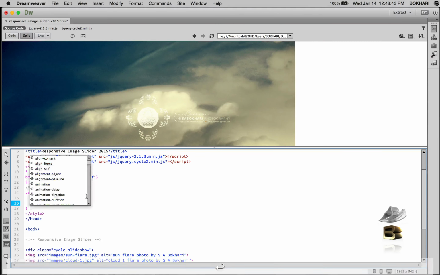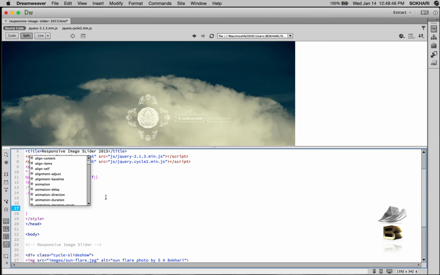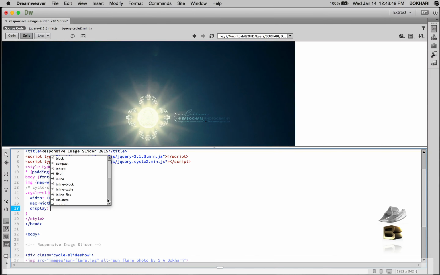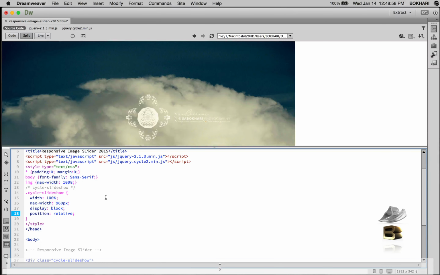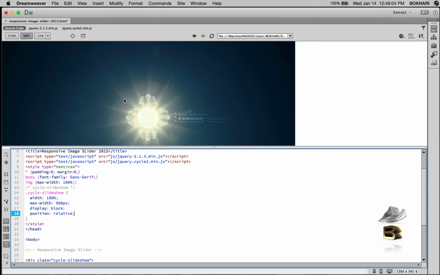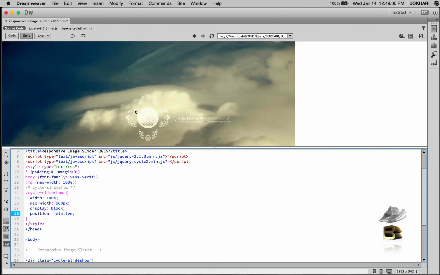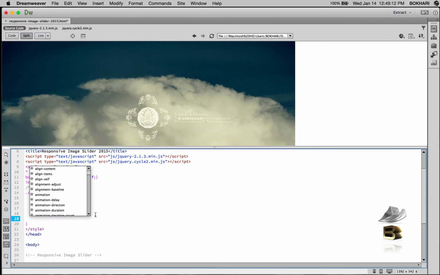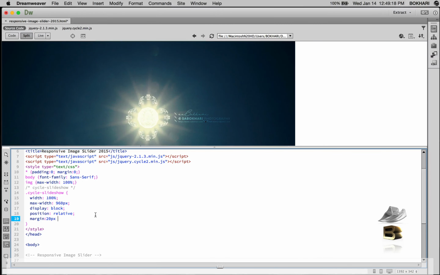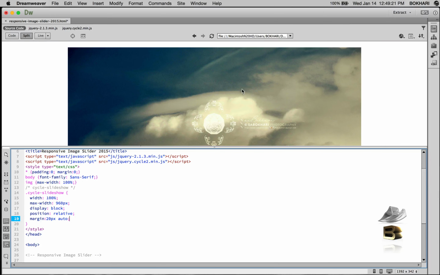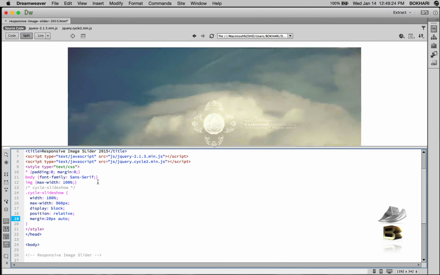Then press enter and give it a property display with a value of block, and then give it position relative, because I want to have the arrows and pager within this 960 pixel area. This is going to be the parent of those elements. Position relative and margin, give it a margin of 20 pixels from top and bottom and auto on right and left. In that way it will be centered. That's how you center a display block element.